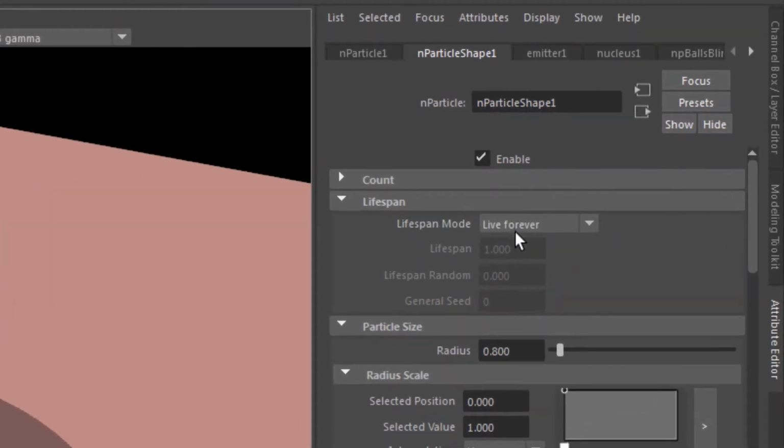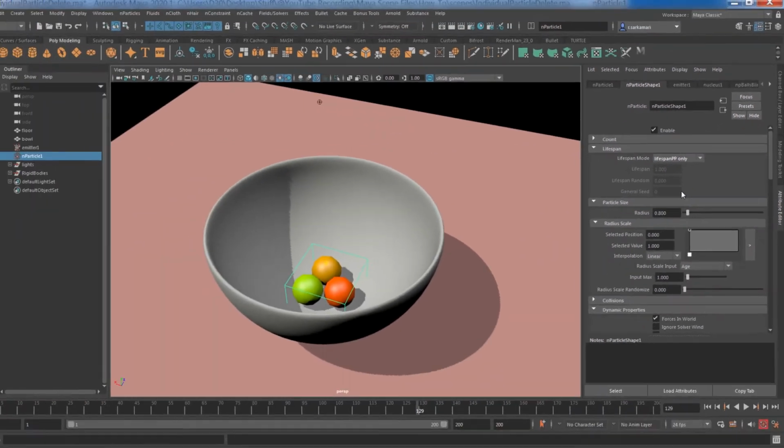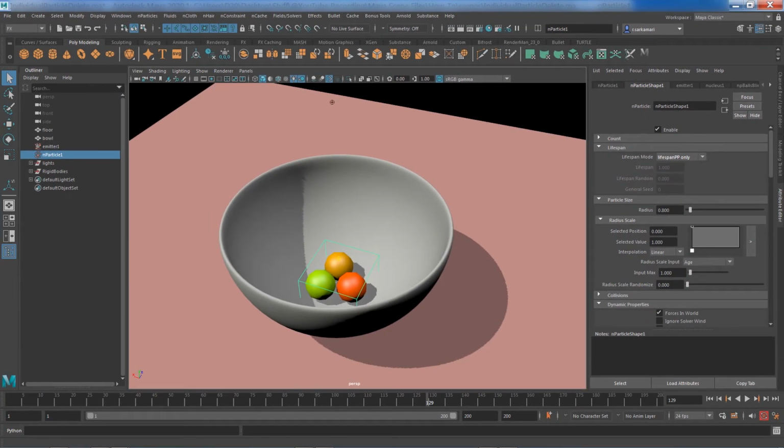Right now it's set to live forever, and in various videos we talked about different types. We talked about constant, we did talk about random range, which randomizes the emission. The one that we didn't talk about in the previous videos or haven't had a chance to explore is lifespan PP, per particle only. And that's what we need to choose to have access to individual particles.